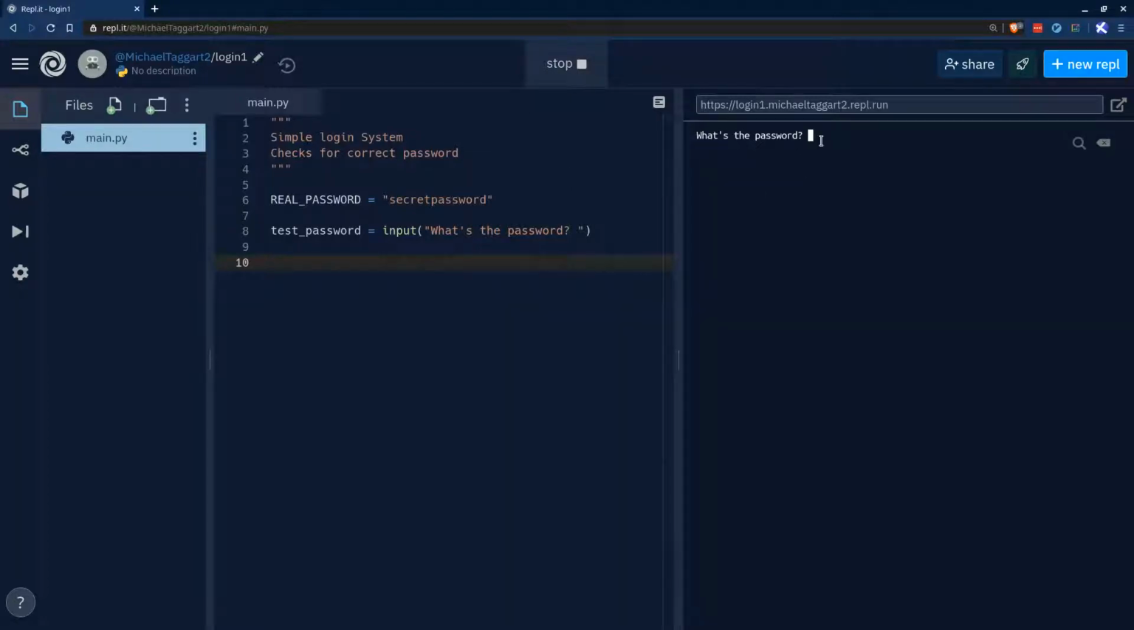What's the password? Test. Nothing happens because we haven't done the check yet. The next thing that we need to do is compare the two things. That word is really important. Comparisons are really important in Python.